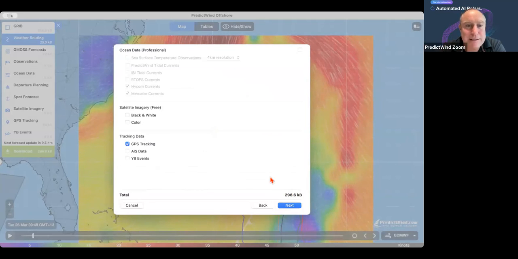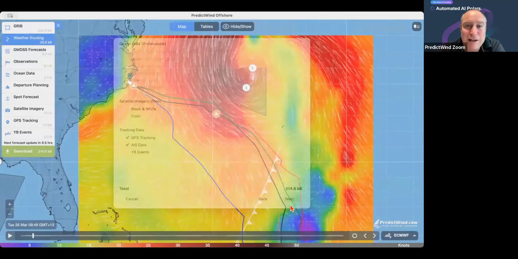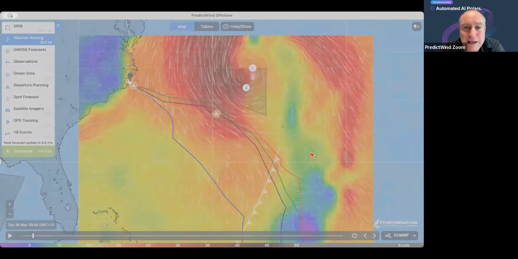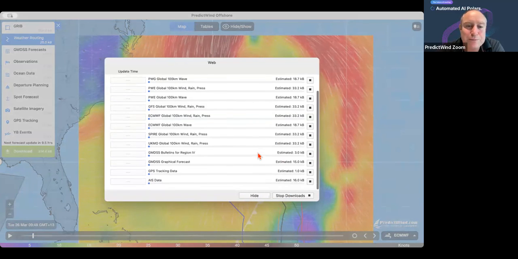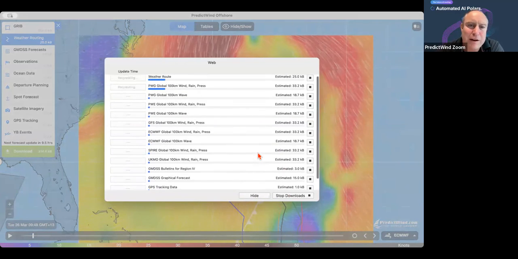So I click on next, and you see there I didn't have the AIS data on, so let's turn that on. I can get my ocean data. I've already downloaded it, so I don't need to download it again, so I won't. And I just click on next. And if I come here, I can click on download all. It will download all of the stuff, and you'll see it here.